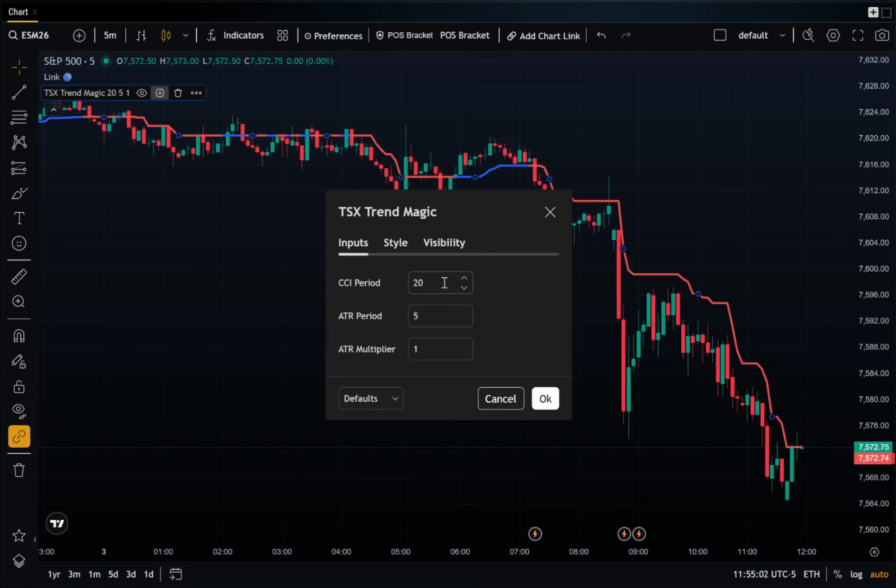CCI period specifies the number of previous candles to use for the commodity channel index calculation. ATR period specifies the number of previous candles to use to calculate the average true range.